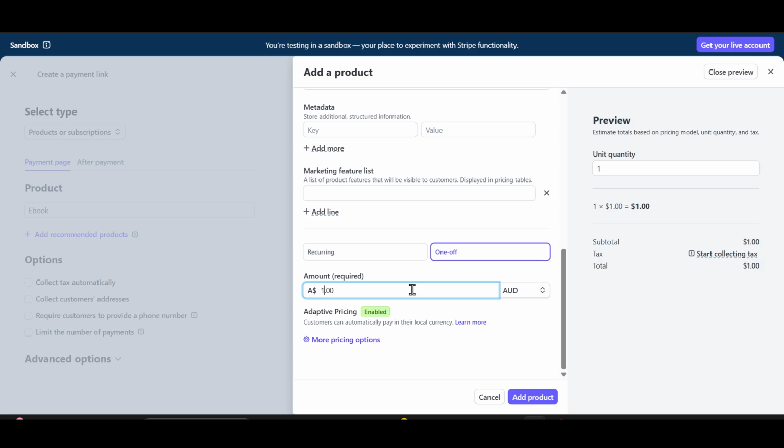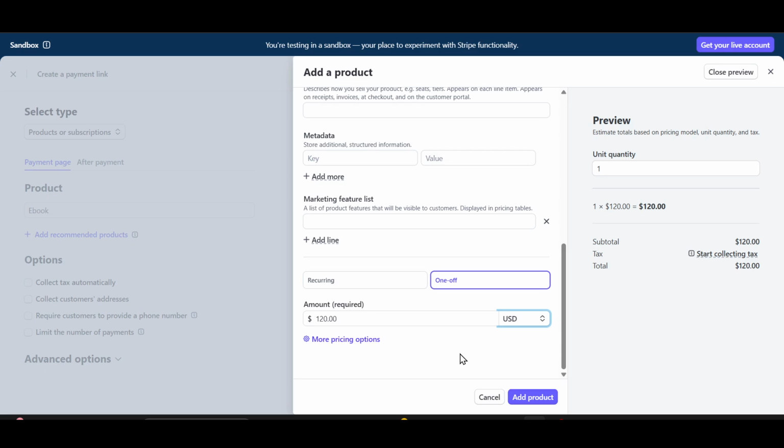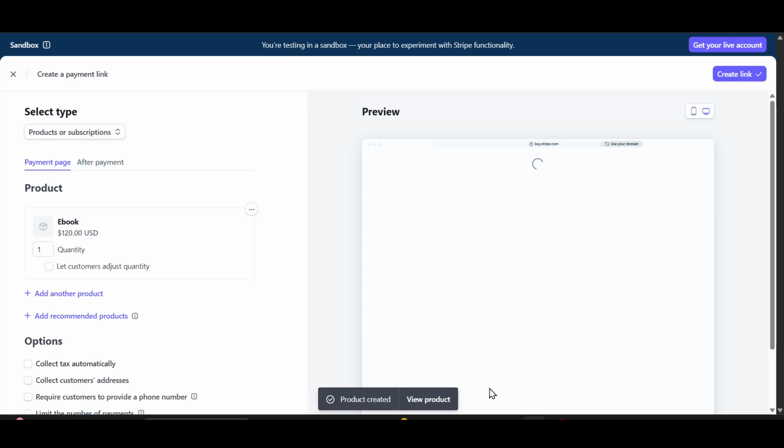I'll just set it to $120. This is Australian dollar. You can change the currency according to your need. And after that, when you are done, click on add product. And then you will see the product has been added to the catalog.